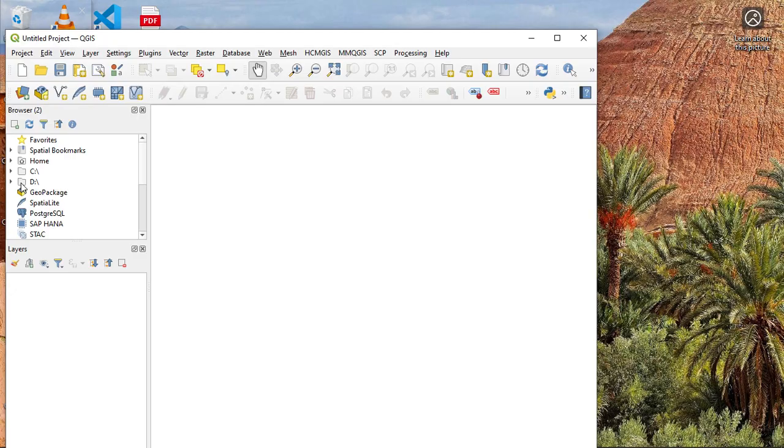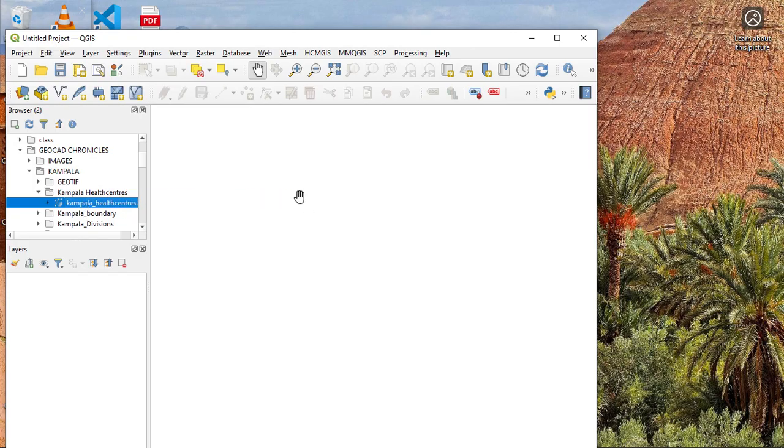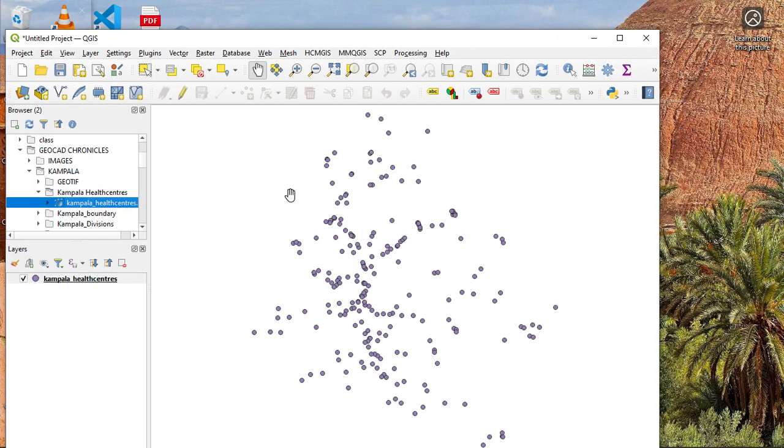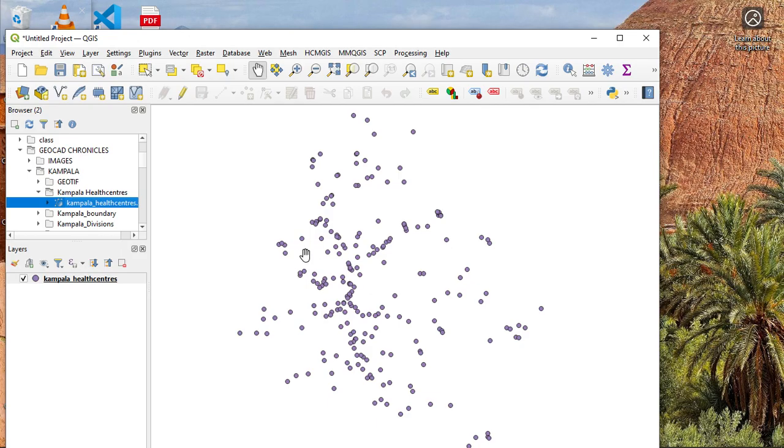So I can easily load some sample data to work with. So I have loaded some data for the LFA center. So now I need to save the project.